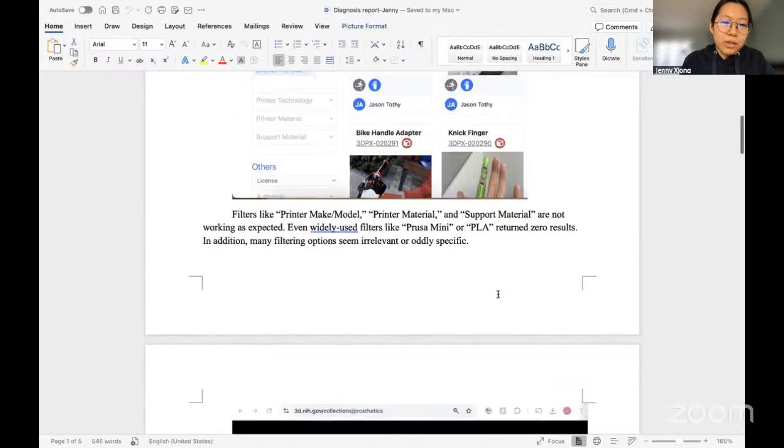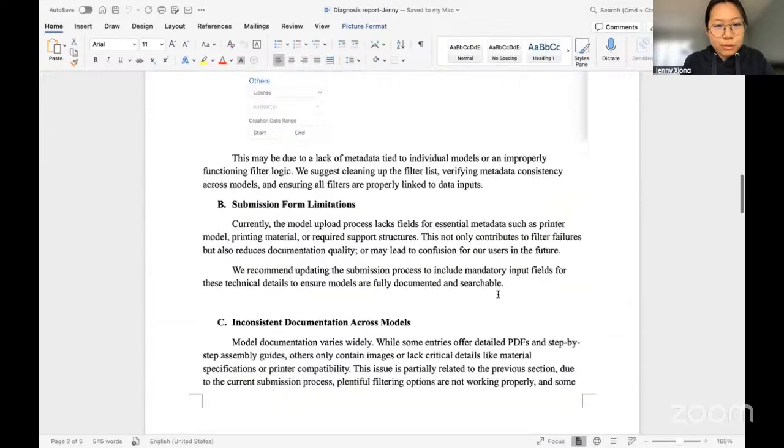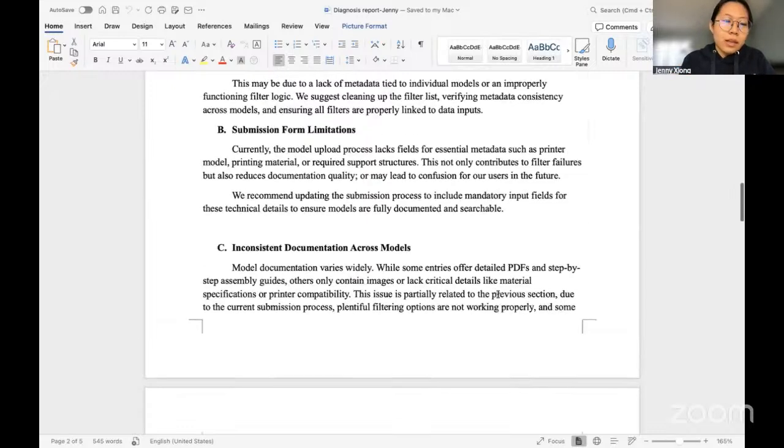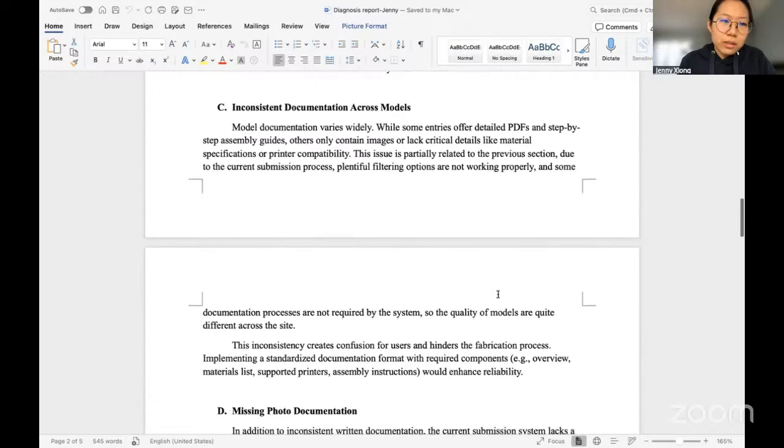That ties directly to the second issue, which is the submission form limitations. For now, when someone uploads a model, there are no required fields to input things like printer types or material information. When that data is missing, filters don't work properly later on. So this is connected. We recommend updating the submission form to make those fields mandatory, and it would help both the usability and overall organization.